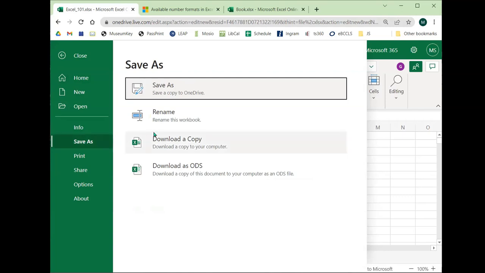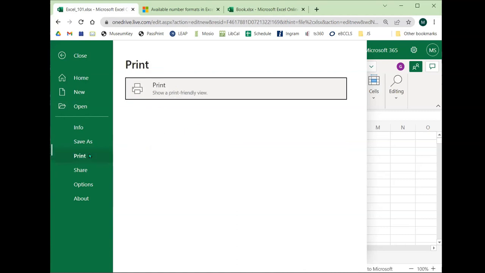Since this is an online edition of Excel, this is Excel as a website, all the files that we make and save will be saved to the website, to Microsoft OneDrive, which is a cloud. That's what a cloud is. You save it on the internet. But if you want to download a local copy of the file so you can maybe email it to someone or just have it locally, this is how you can download a copy in the Save As tab. This is how we can print things.